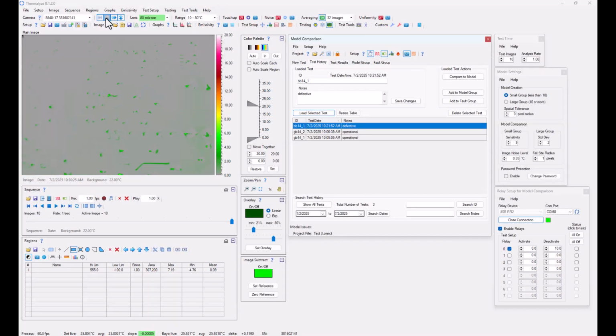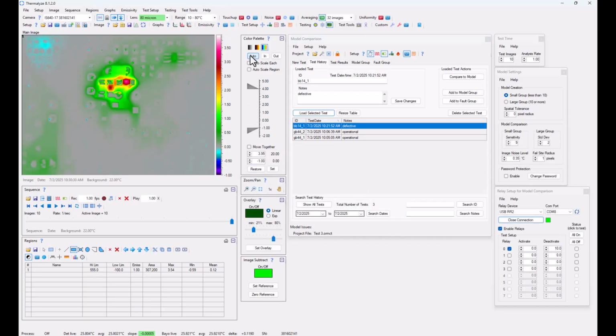After a defective test device has been successfully troubleshooted, select the Test History tab. Load the defective test device. In the Notes field, enter a description of the failure mode and the repair details. Press the Save Changes button to save the notes. Click the Add to Fault Group button to add the loaded test to the fault group.